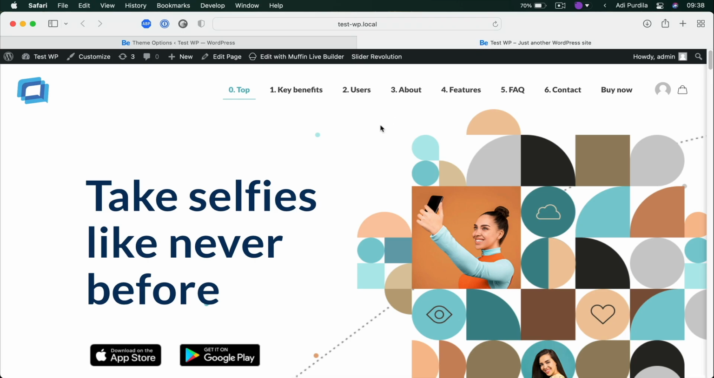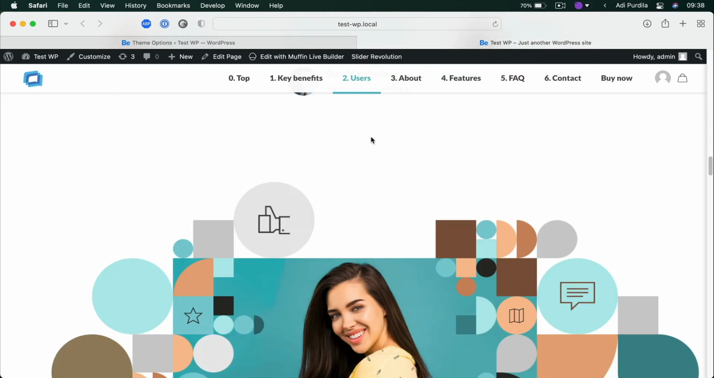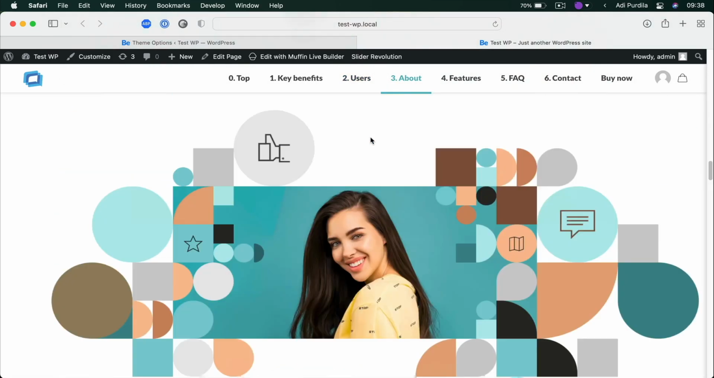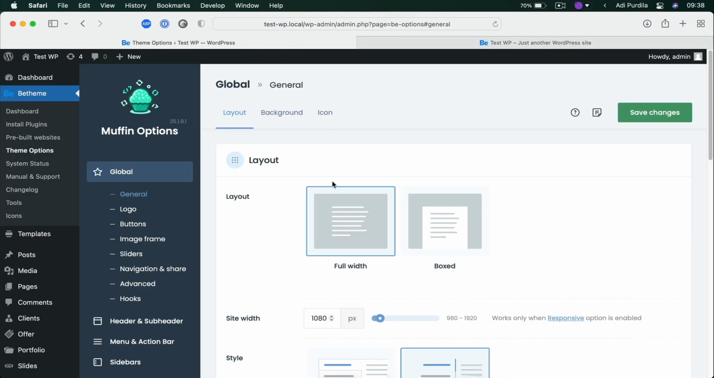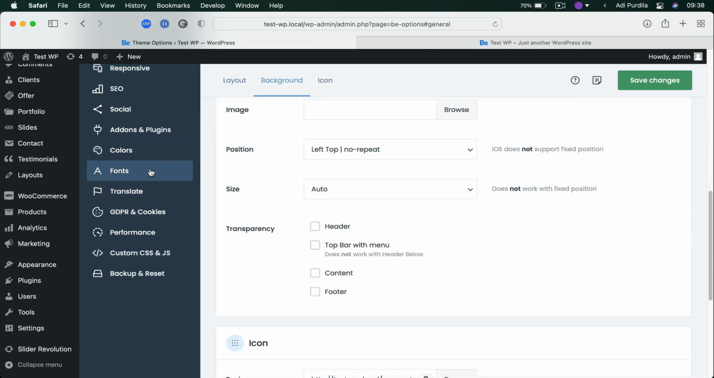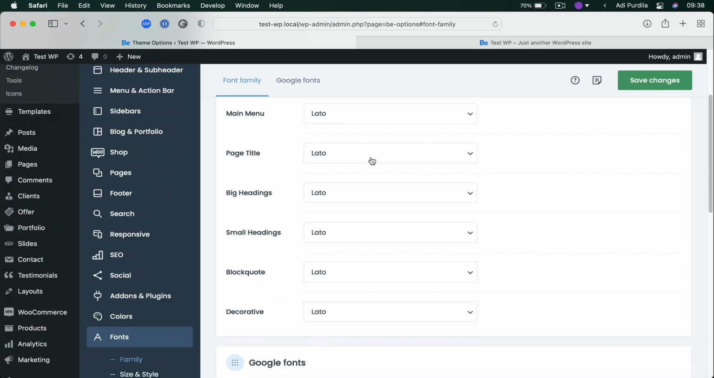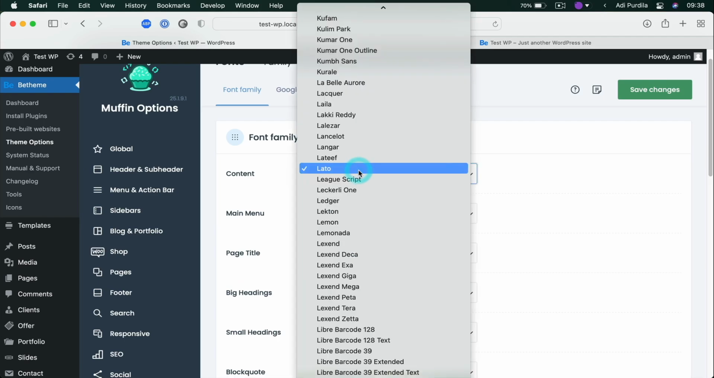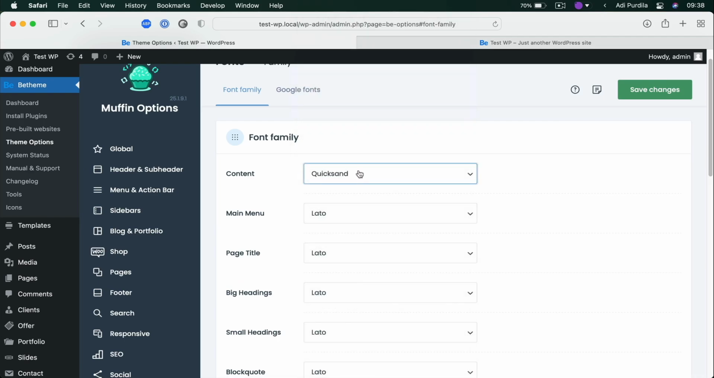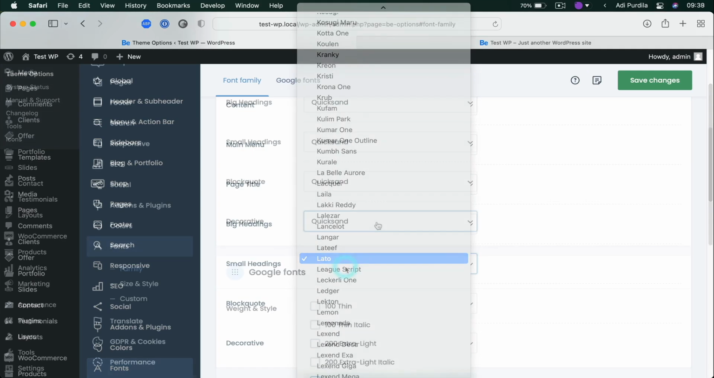Now, let's see about typography, because right now, I don't really like the font that's being used, and I want to add my own. So how can we do that? Very easily, we can go to the theme options again, and we scroll down until we find fonts. And as you can see, by default, it's using Lato for everything. And the font that I want to use is called Quicksand. It's available from Google Fonts. So I'm just going to select it here for every single use, like that.